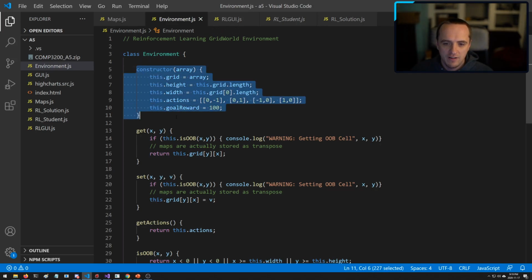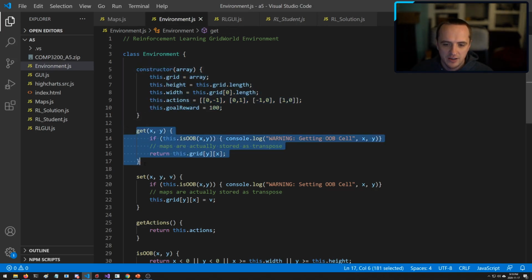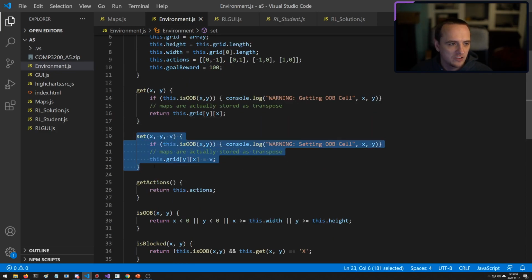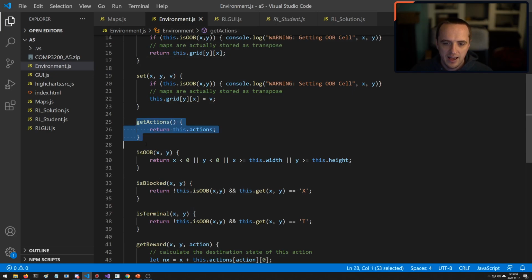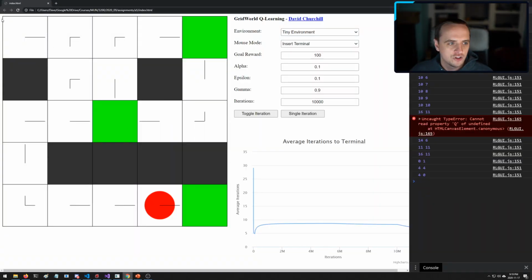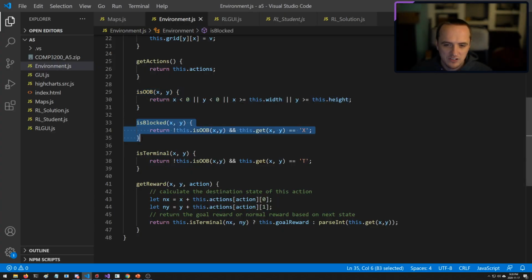Those are the variables for the environment. I've got getting functions and setting functions, so you can get the XY location and you can set the XY location. You're probably not going to be calling set, but you will be calling get. Get actions will return the legal actions. We have an is out of bounds function, which will tell you whether or not a given location is actually out of the bounds of the map. We have is blocked.